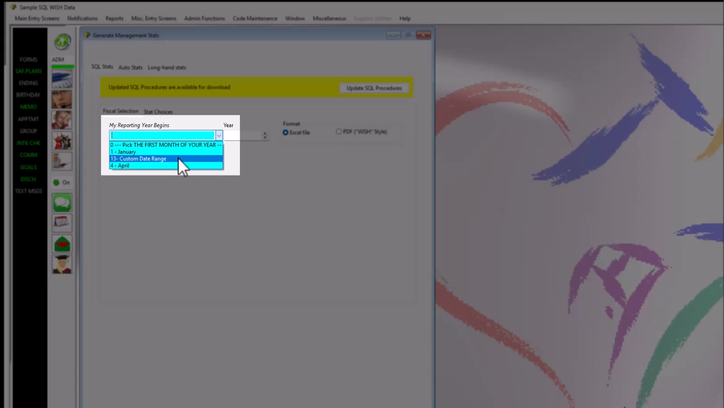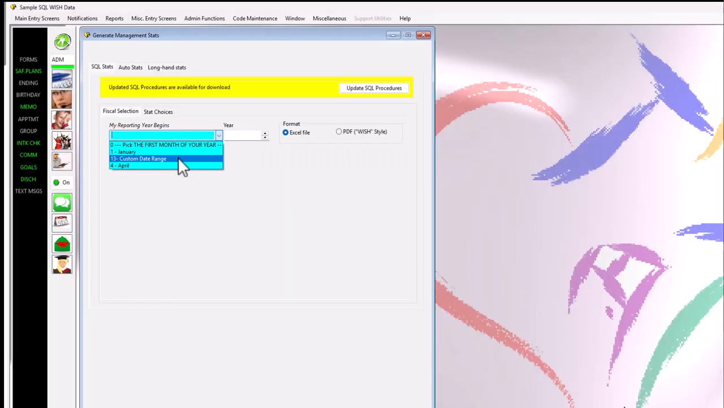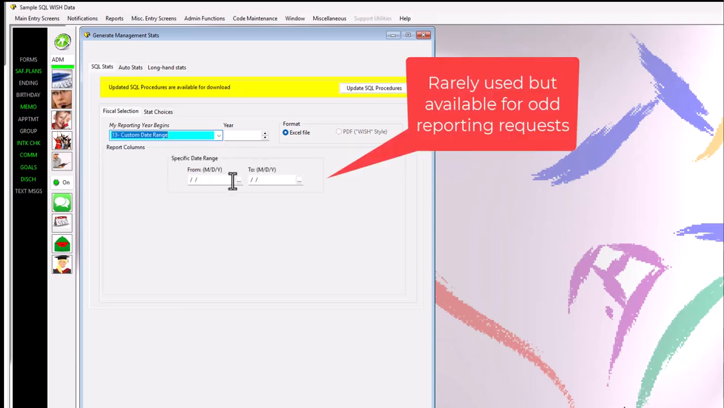The custom date range you would rarely use, but that will be used in the odd circumstances when you're asked for a very specific date range for statistics, such as the middle of October to the end of November or something like that. In that case, you'll notice you can just enter that here.